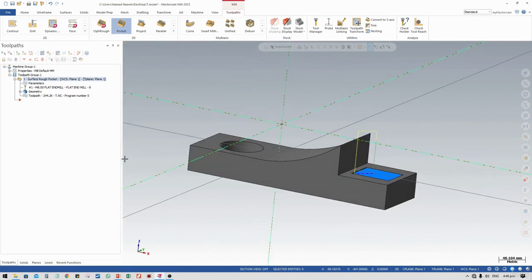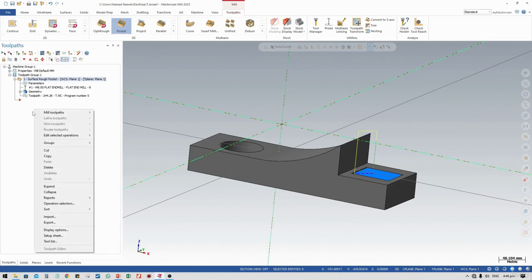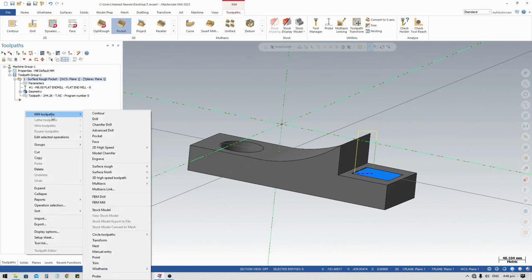Now let's move towards another operation. You can just go and right click on the toolpath manager area. Just right click and you'll get the toolpaths, milling toolpaths. All these are the 2D toolpaths which we have done in the previous videos, and these are the 3D toolpaths. We have some multi-axis which we will do in upcoming videos. We have to perform this surface rough cutting operation. We have done the pocket milling operation. Now let's do the parallel area.